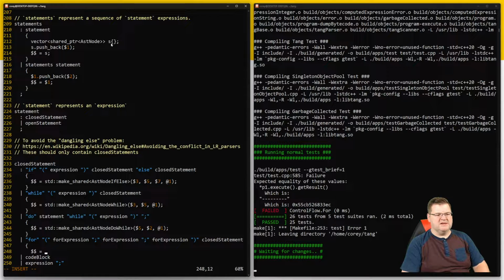So $$ is equal to standard make shared an AST node 4, and we're going to pass it in the 1, 2, 3. $3 is the first for expression, then $5, and then $7, and then the $9.